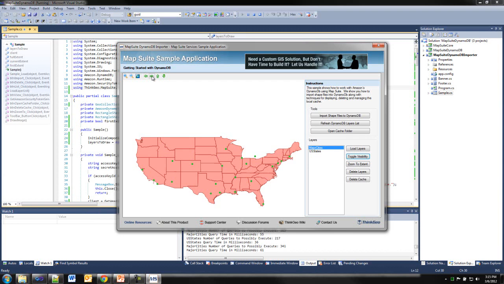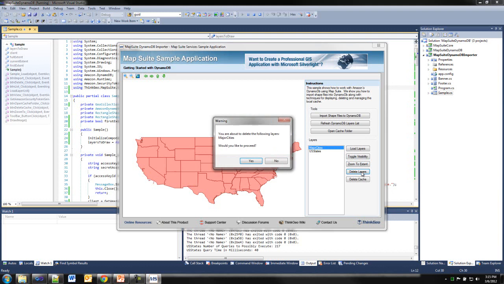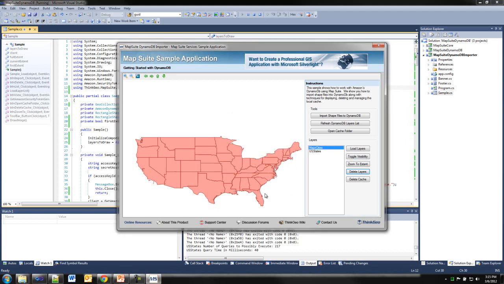Alright, so we had a little problem. I had to reload that again. And what the system does is that when it loads the files, it just creates a random color for the items that get loaded. We also have APIs in here to delete layers. So if we wanted to delete the major cities, turn that off, hit delete, and it would delete that. And so what it's doing there is it's deleting it from the catalog, and it's also deleting the data itself. And then we can also delete the cache.